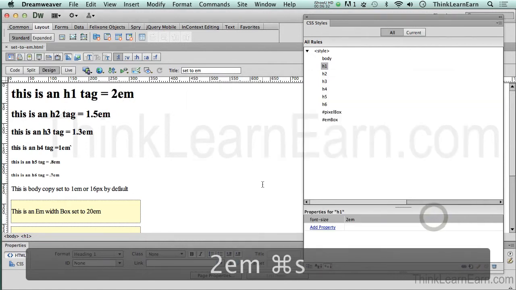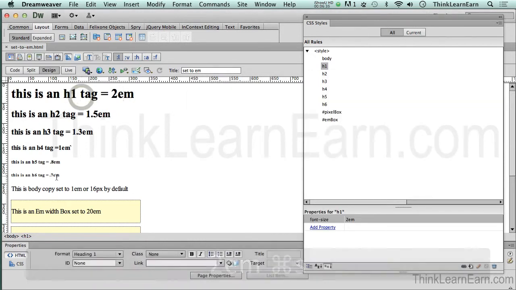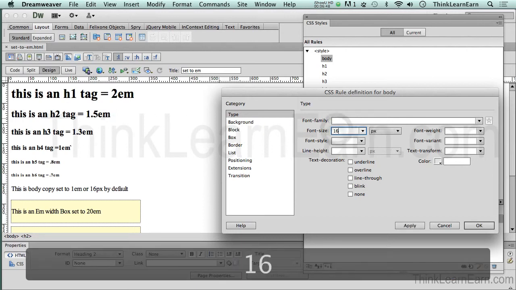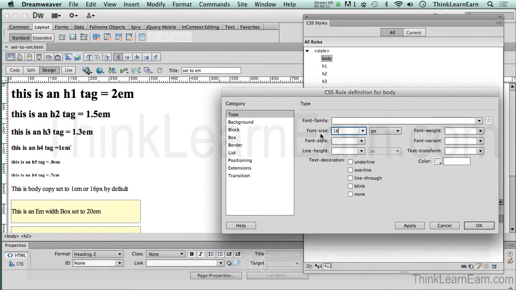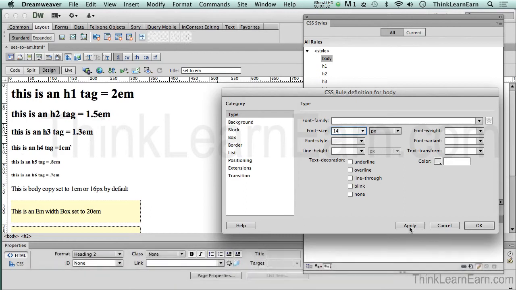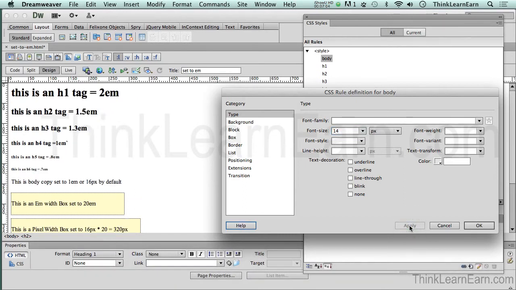Now, the true advantage of setting my H1 through H6 tags in em is this. If I now increase or decrease my body size, it doesn't matter what I increase or decrease it to, it's going to affect this. My base body tag is 16 pixels, so it would be very foolish of me to make a rule to set this to 16 pixels. But if I wanted to make this, say, 14 pixels, watch what happens over here to the left. It's going to decrease the size of everything relative to my base font, which is my body tag. My body tag is the parent of the entire site.